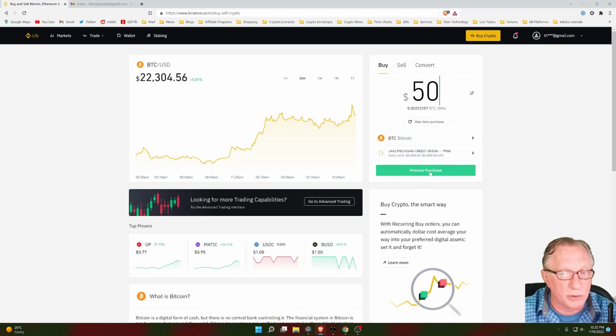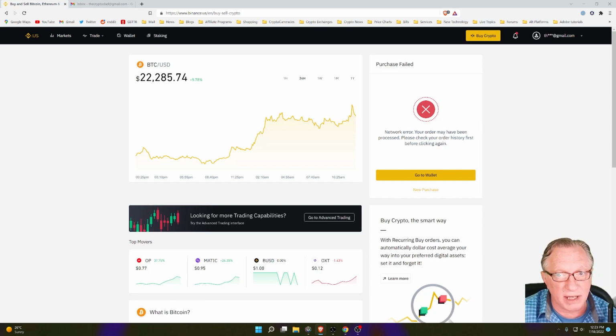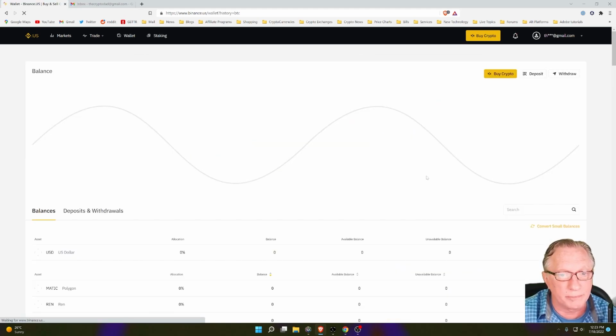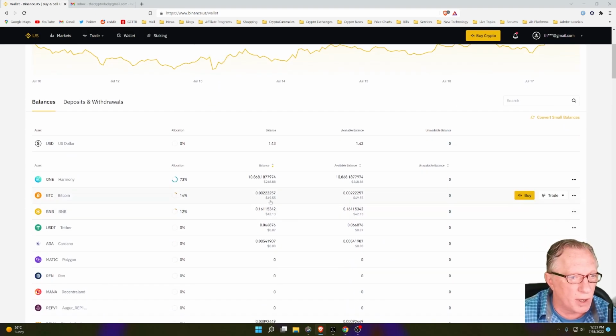So now we can do a preview. And you can see that they're only charging me 25 cents out of 50 to make this purchase. So pretty low fees compared to some other exchanges. I'll click OK here that I've accepted the terms, and I'll confirm. You may see this failed purchase, but it does mention that you should check your order history first and see whether the transaction went through. Sometimes it times out even though the order has gone through. So we'll click Go to Wallet. And then you can see here that I have made a successful Bitcoin purchase. You can see it here in my wallet. And so we've successfully purchased Bitcoin.